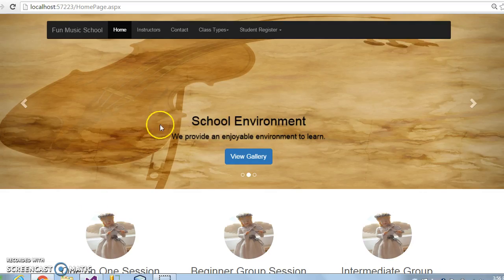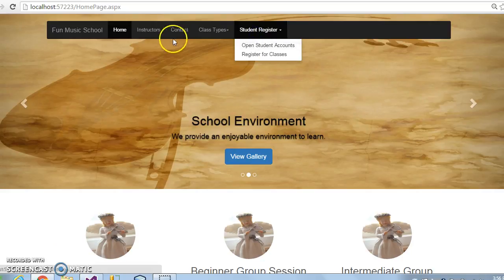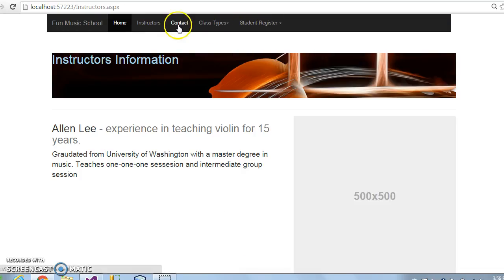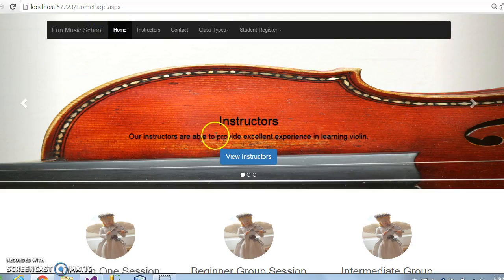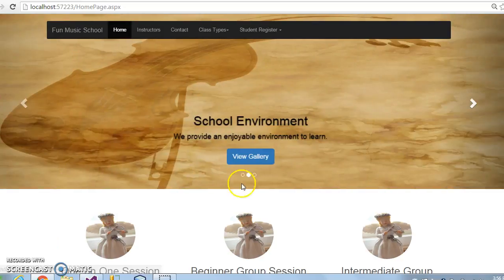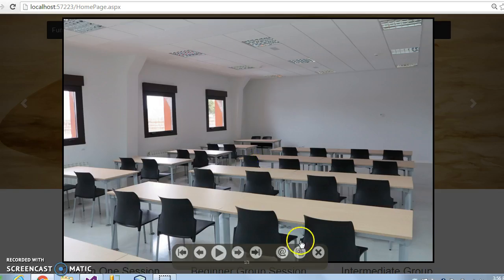So yeah, this is my project. So this is the home page, and this is the second page. And I will continue working on the contact page and the types of classes page. And this is the form that we gather the student information. And for the last part of the project, I downloaded the JavaScript for the slideshow.